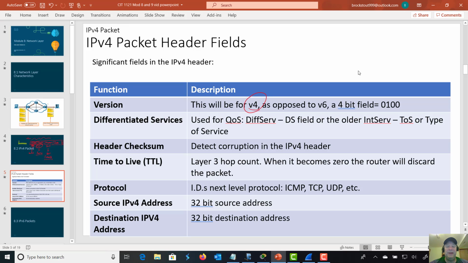The version field will always be listed as version 4 for IPv4, because it's IP version 4. Pretty straightforward. The next field that we're going to talk about is something called differentiated services.